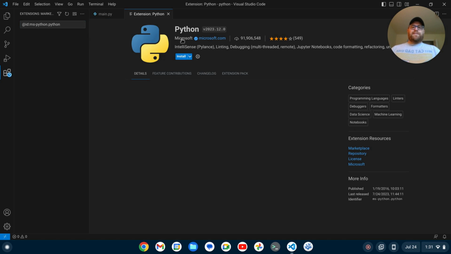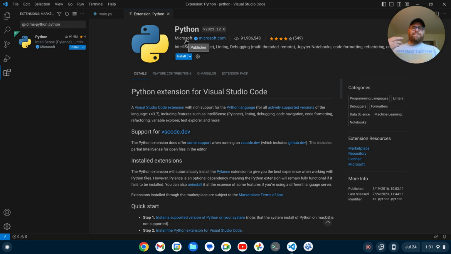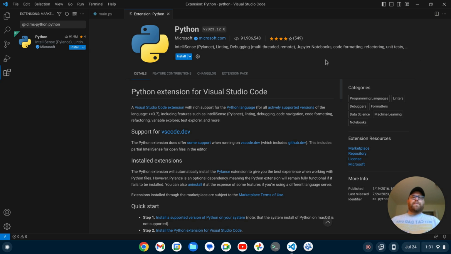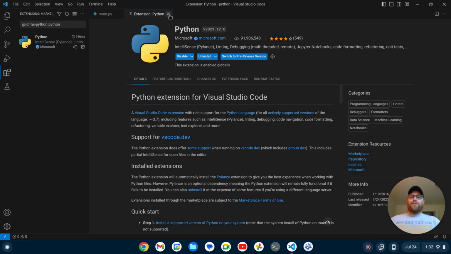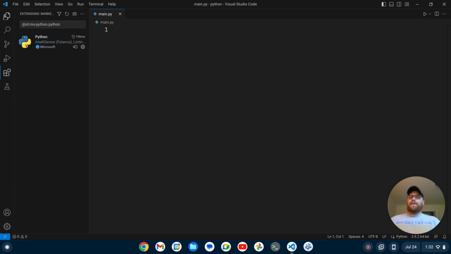Now, this is the extension you want to install just in case that message doesn't pop up. It's from Microsoft. It has IntelliSense, linting, debugging, Jupyter Notebooks, and so on and so forth. I'm going to click that to install it. Once that's installed, we can close that out, and I'll close out the extensions there.